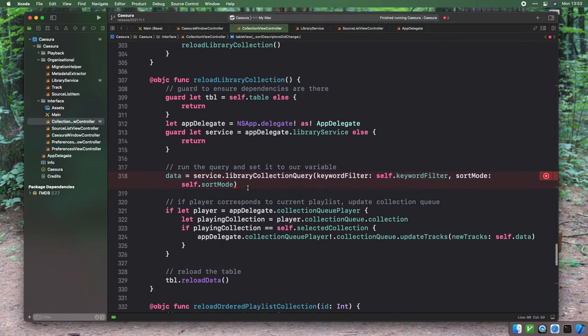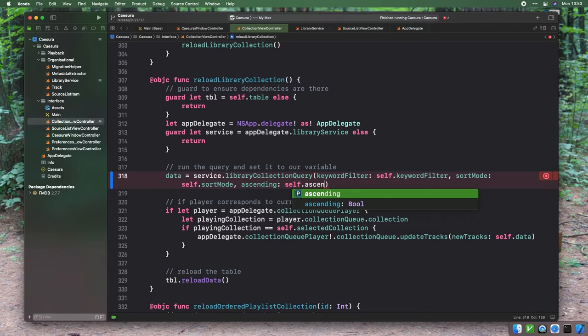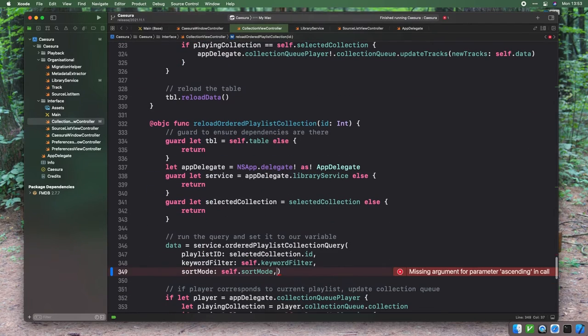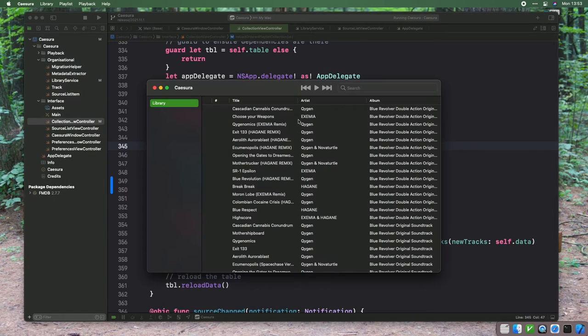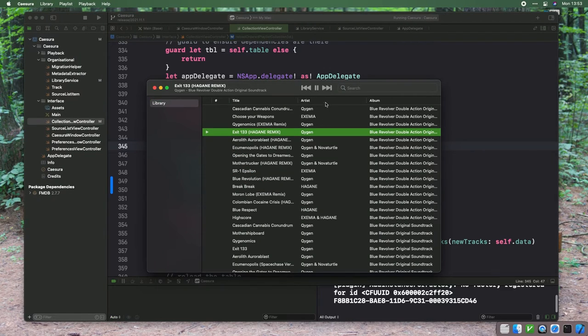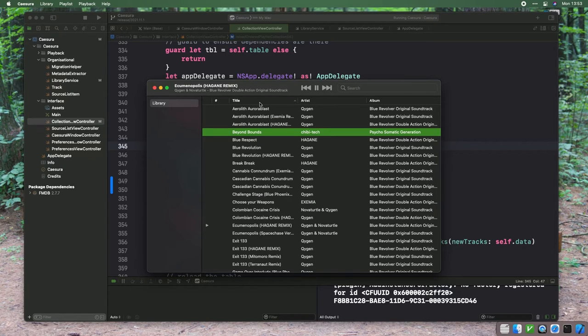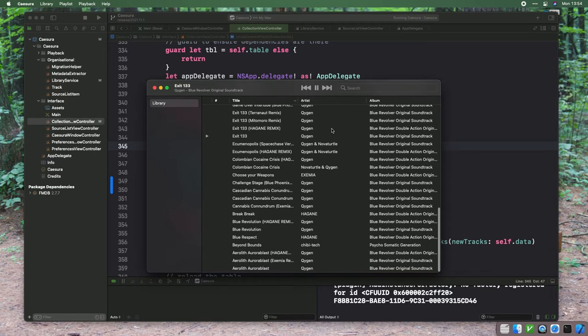Naturally, we also need to modify the call site for these two queries to pass in the ascending variable as the parameter to those queries. And now let's test. Great, sort order is working great now.